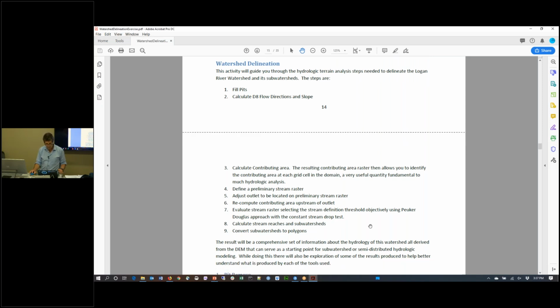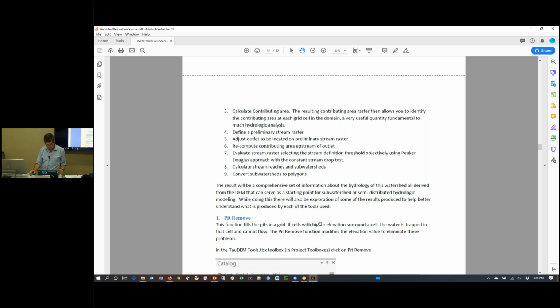And the result would be a comprehensive set of information about the hydrology of this watershed. So we're starting from a fairly simple data set and going to end up with a very rich set of data structures.